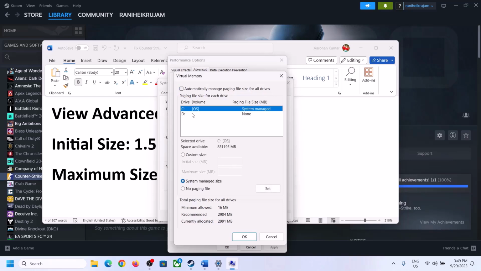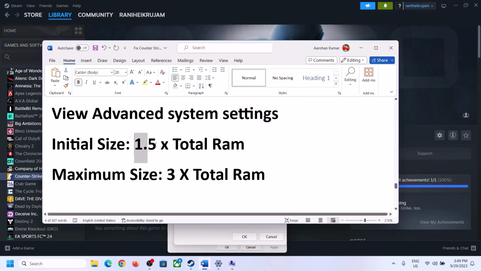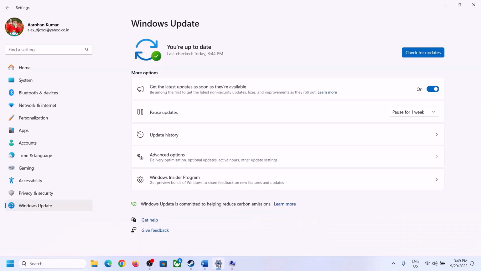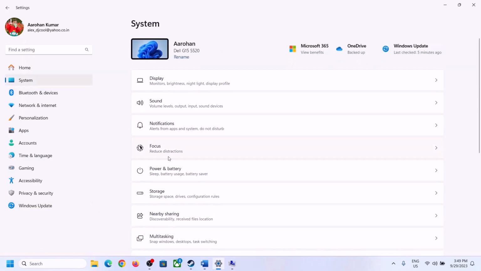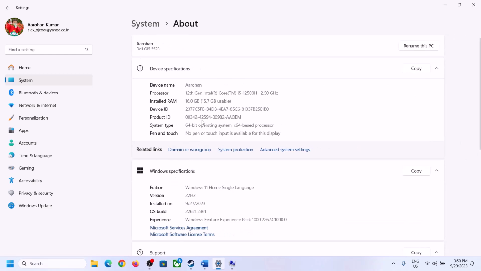Uncheck this box and select the drive where the game is installed. Once you select the right drive, put a check on custom size, and for initial size it's 1.5 into total RAM. You can check the total RAM in Windows settings: go to system and then about. Total RAM in my case is 16 gigabyte, so you can calculate accordingly. In my case it's 16 GB, so I will calculate as per 16 GB.